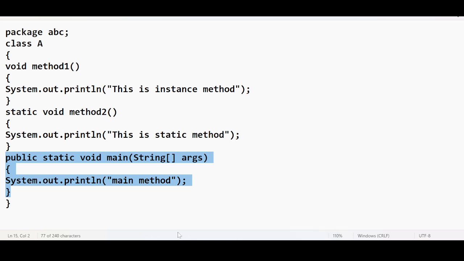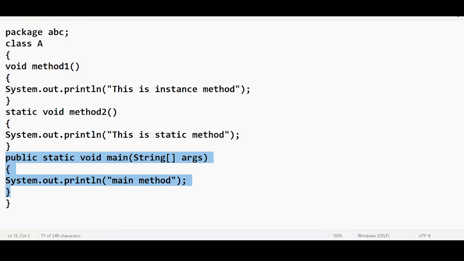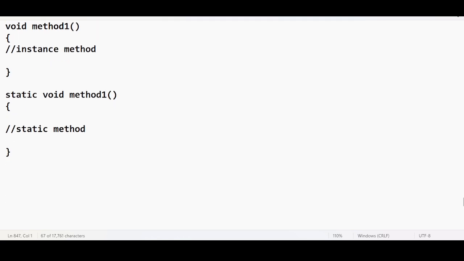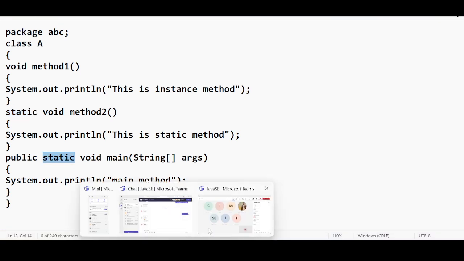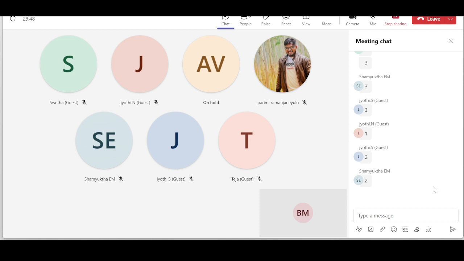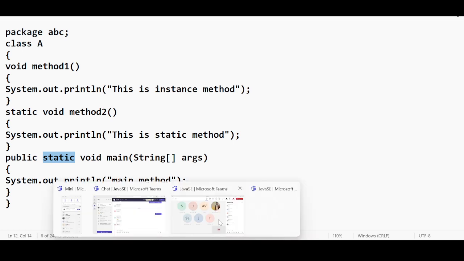Now I am being very specific. How many static methods are there? I am asking you again and again. Just now I said, guys, if you define any method with the static keyword, it is called a static method. Just find how many static keywords are there. This is one static keyword. This is one static keyword. 2 static methods are there. Yes or no? 2 static methods are there. Good, Samyukta. Good, Jyoti. Yes. How many instance methods are there? One instance method is there.